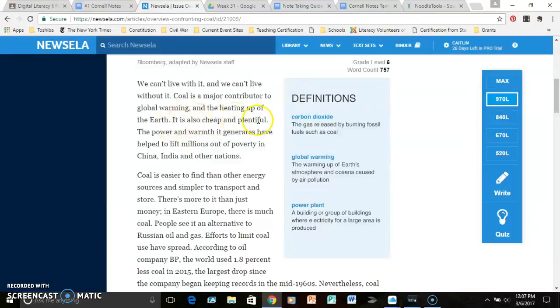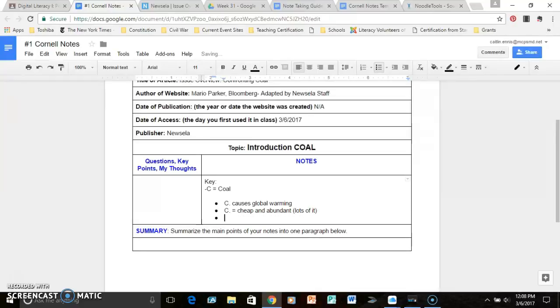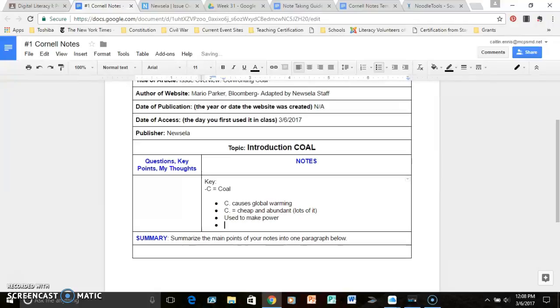It's also cheap and plentiful. The power and warmth it generates have helped to lift millions out of poverty in India, China, and other nations. Okay, so there's two really good things right here. So I'm going to write coal equals it's cheap and abundant. I'm using my own word. It's a word that I use a lot, but it means lots. Lots of it. There's lots of coal in the world. I also learned that it's used to make power. And it's used in China, India, and other poor countries.